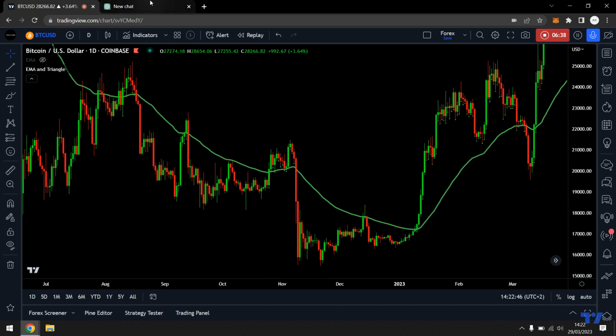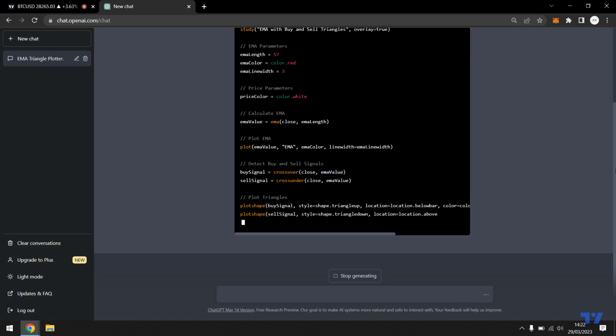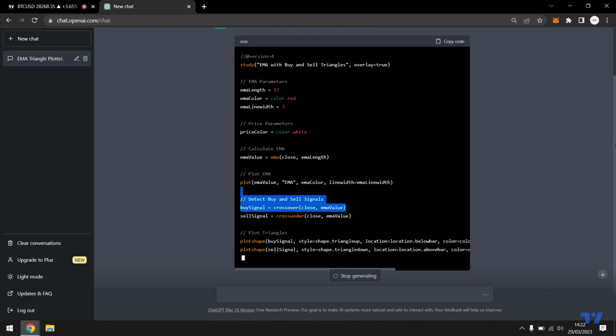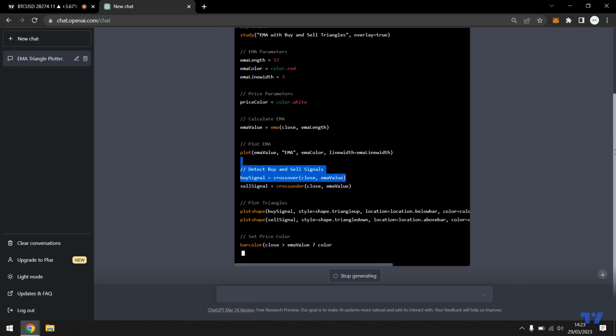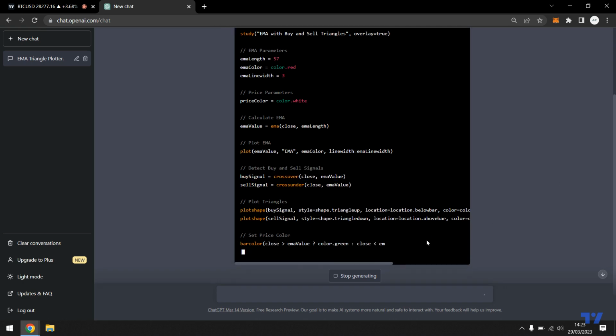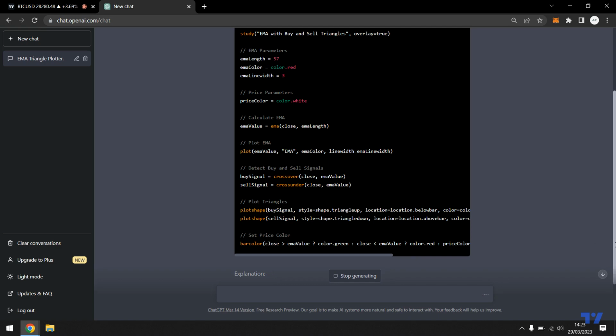So let's see if this has now generated enough. Looks like we are towards the end. I'll get ready for this. Just plotting the triangles. I'm waiting for it to say stop generating. What have we got? Set price color, bar color close, EMA. Well, this is actually giving me something a little bit more complicated than what I was looking for in the first place. So fingers crossed we don't get any errors on this. I can see a quick fix if we do get an error.